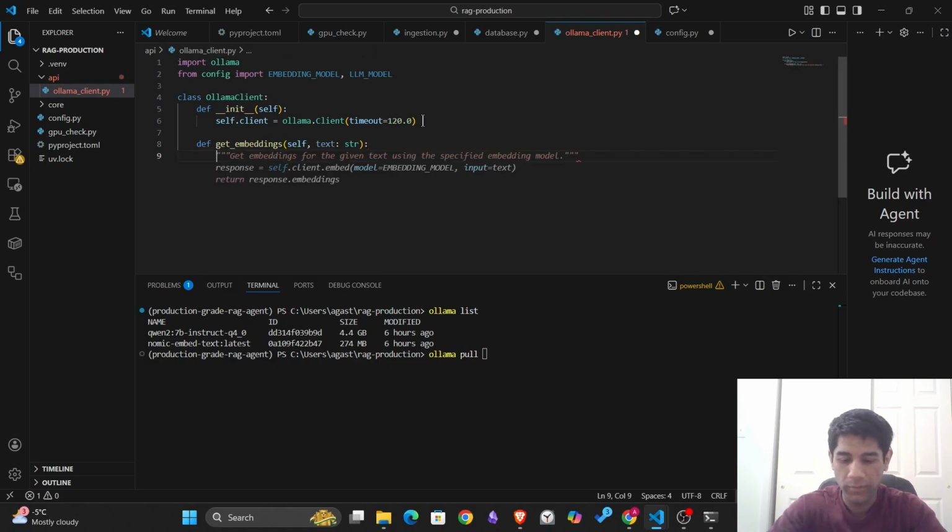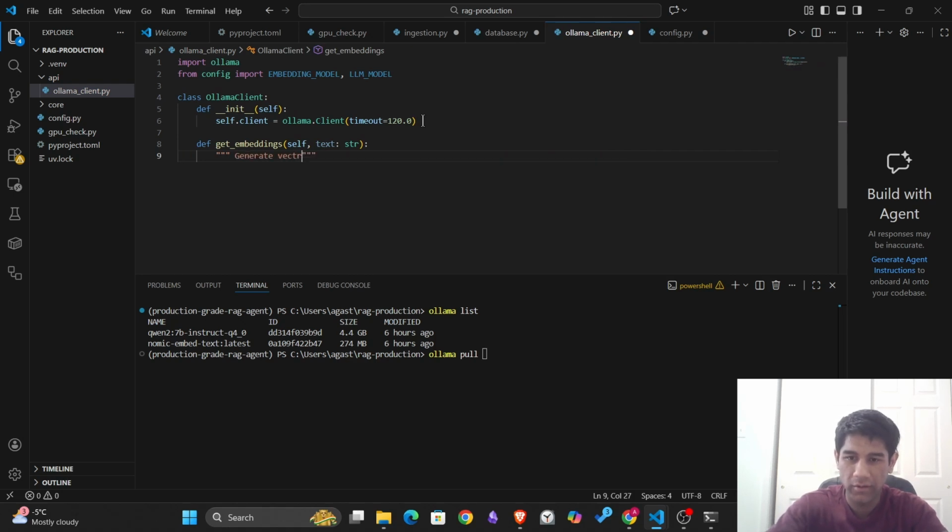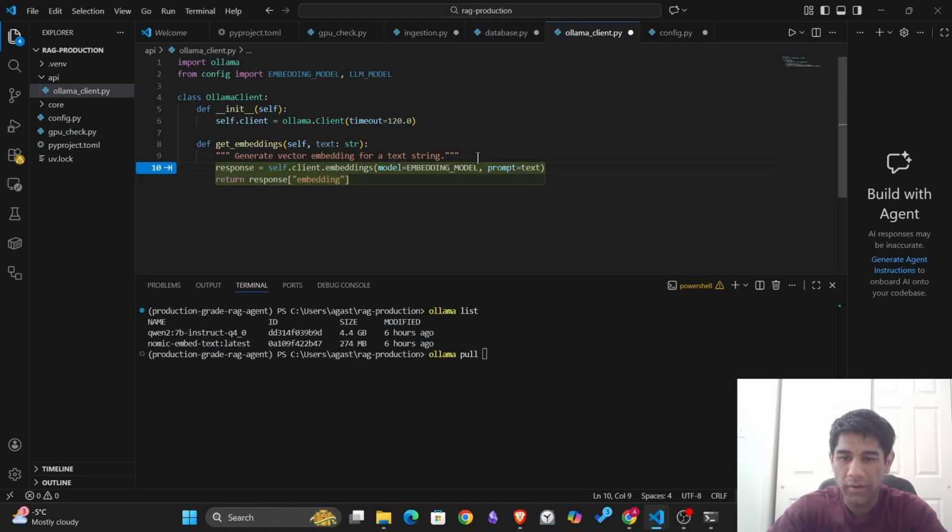So this function is there to generate a vector embedding for a text string. Quite a simple description. And then, okay, response is equal to client.embeddings with the embedding model and prompt, and we return response.embedding. Yep, that is what we are going to do here.